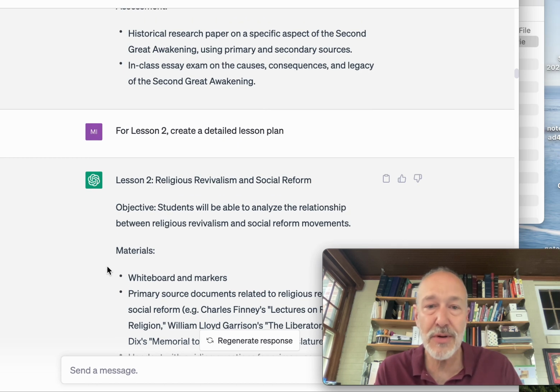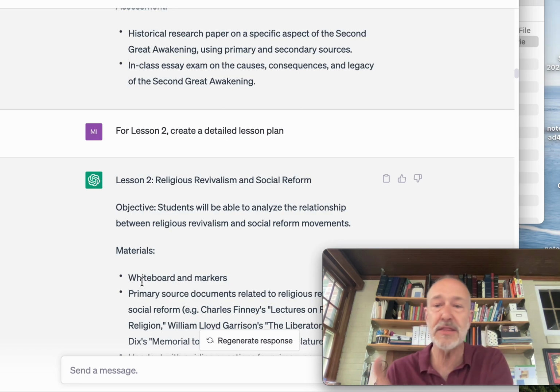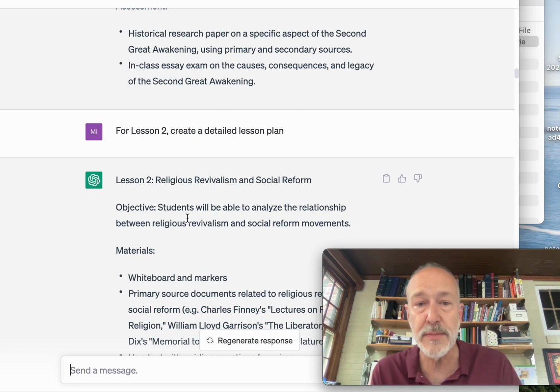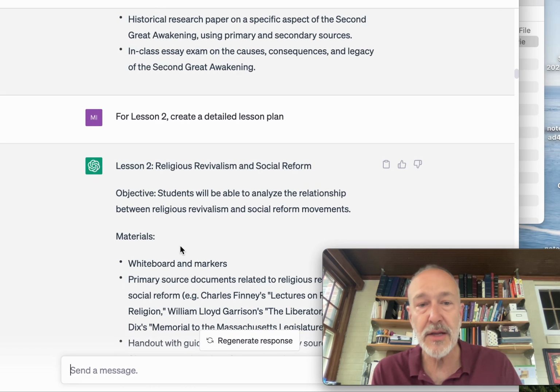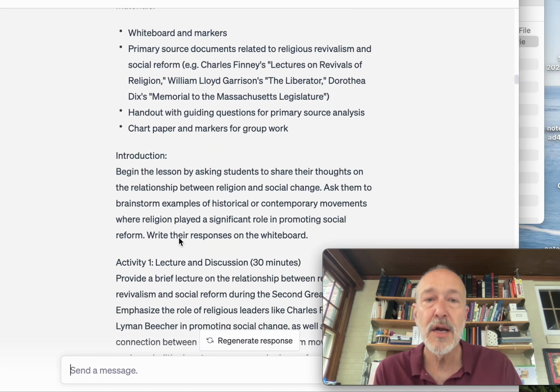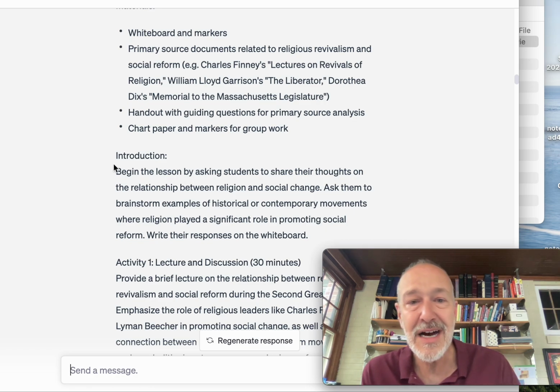Okay, for lesson 2 though, I said create a detailed lesson plan. So if I'm a teacher, if I've got to get this to a substitute, this is great. Objective. Students will be able to analyze, etc. What materials will they need? Primary source documents, and they gave some examples. You could drill down even more, say what are some other good primary source documents.